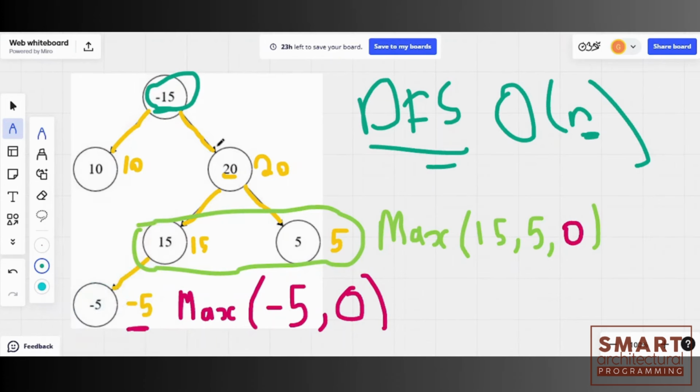Then we have the choice between 10 and 20. 20 is next, so we add 20 here, right? And then we have a choice between 15 and 5. Then we add 15 over here. And then our choice is between -5 and 0, so we don't move further. So that's 35 minus 15.